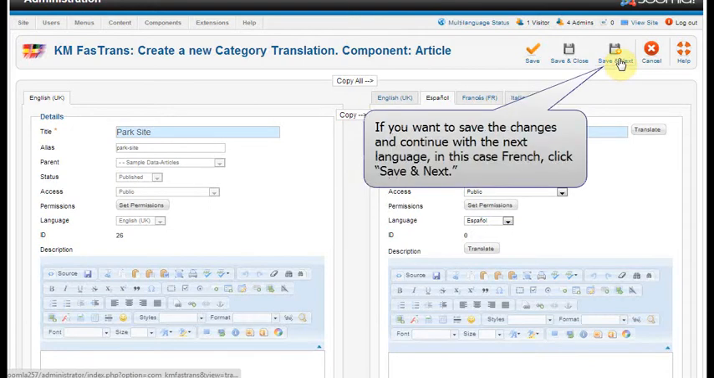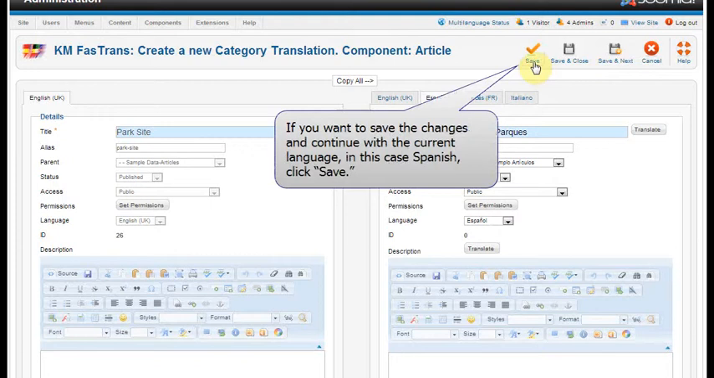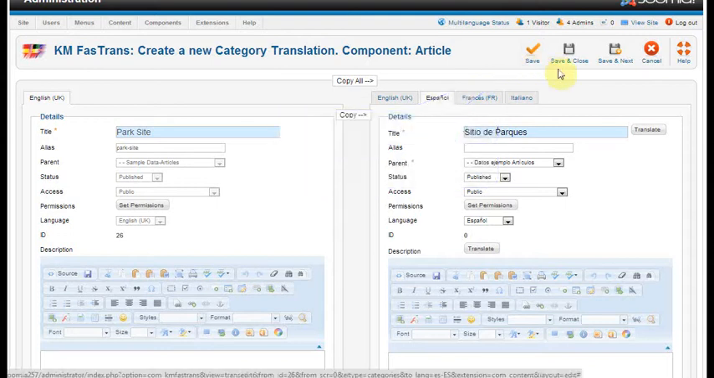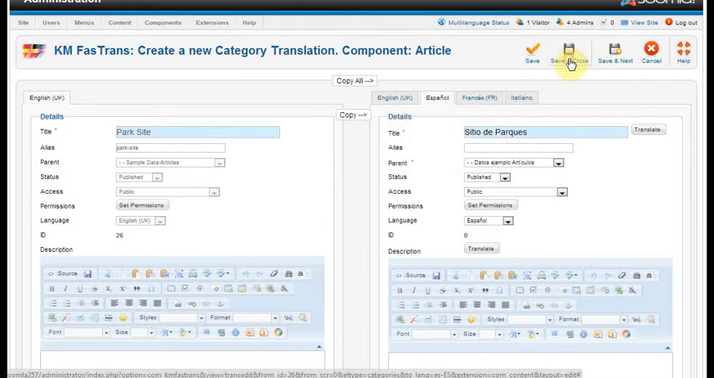If you want to save the changes and continue with the next language, in this case French, click Save and Next. If you want to save the changes and continue with the current language, in this case Spanish, click Save. If you want to save the changes and return to the dashboard, click Save and Close.